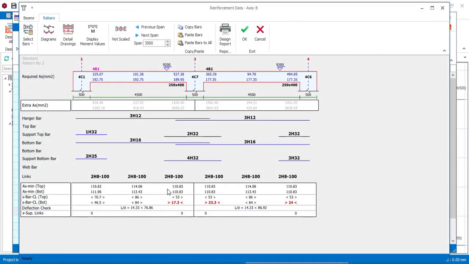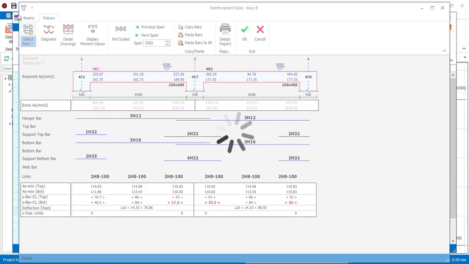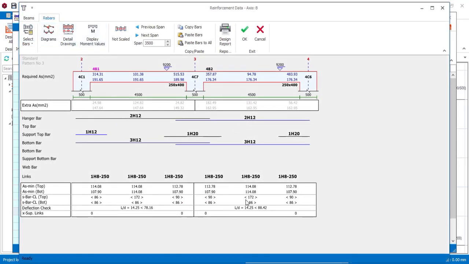Bars do not fit in the section. And then we shall use a standard pattern, which is standard pattern number 3, which we chose when we were doing the settings. And then as you can see, the bars will arrange themselves in that manner.